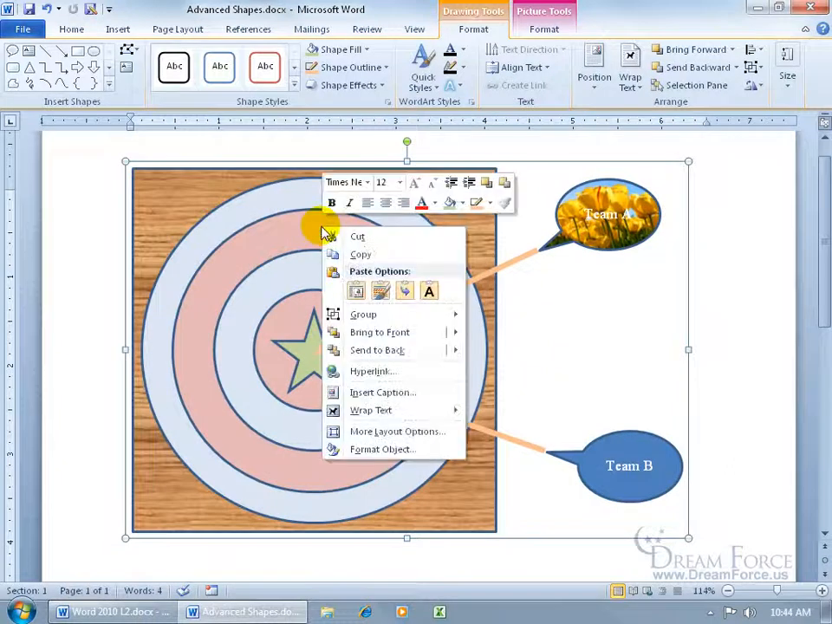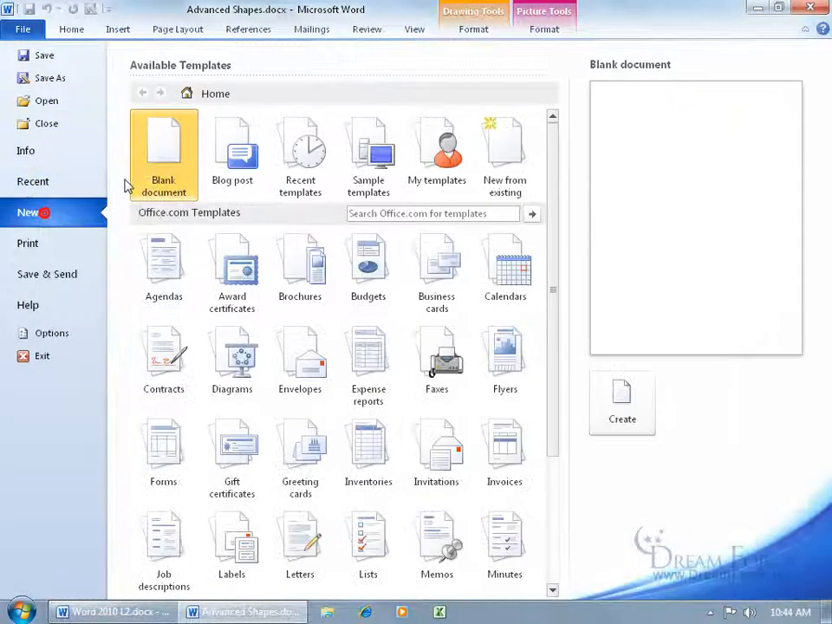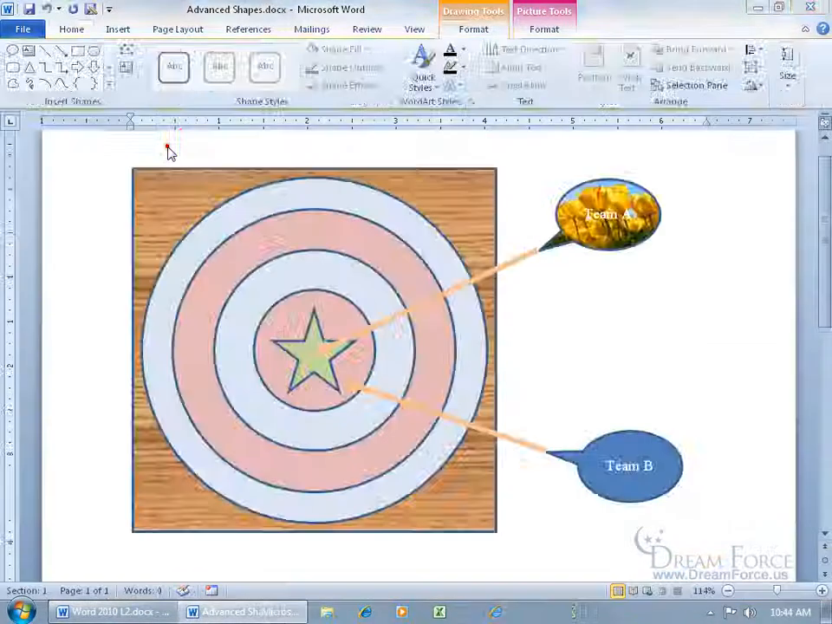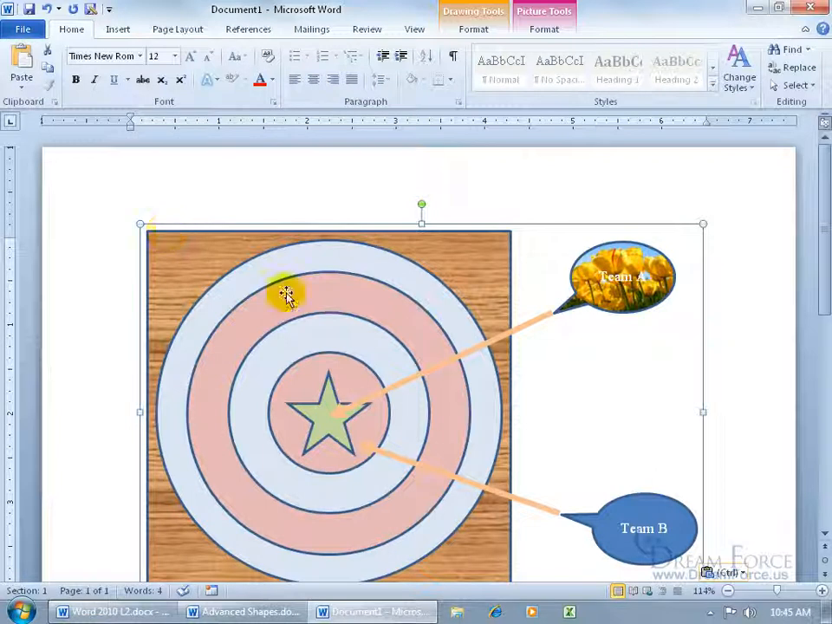Also I can right click on the shape, go to Copy, and then go File, to New, double click Blank Document, and then go ahead and paste it. Click on the Paste button on the Home tab. See? It copied all the shapes because it saw it as one group.